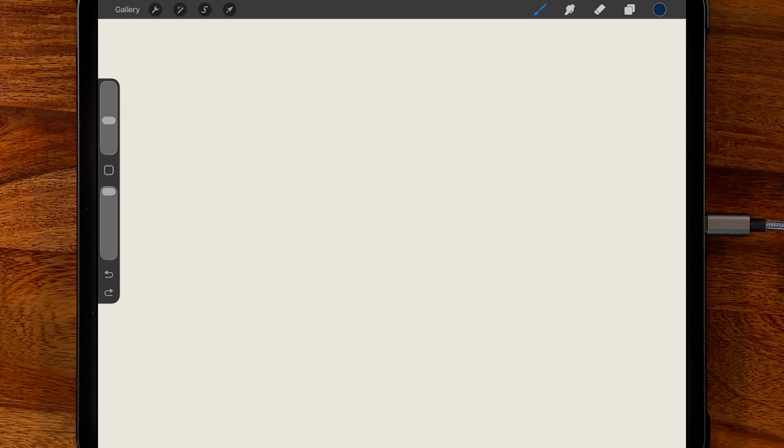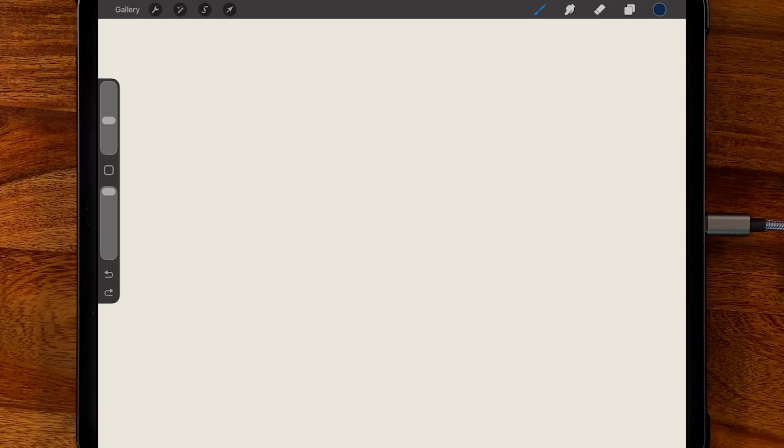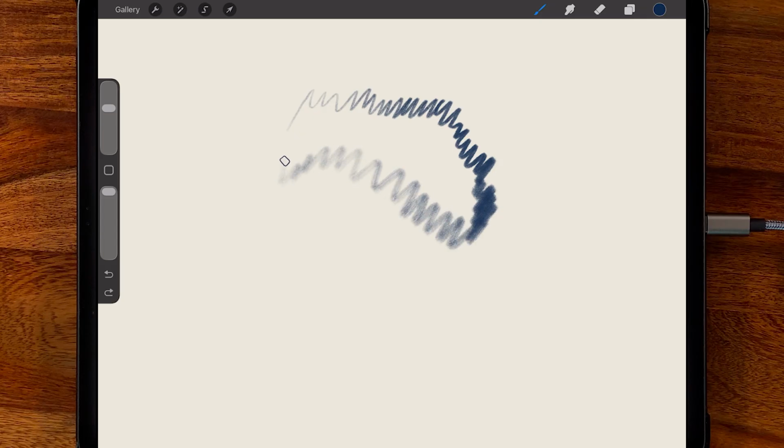If I come to my brush icon, tap on it, I'm in the Procreate library. This is the library of brushes that come with Procreate. I'm in pencils and I'm choosing the second one down called Scopus, or however you want to call it. I'll make my brush size a little bit bigger and I will scribble something. And now I'm going to turn my pencil over to the side. You see that? Now I'm pressing light, now I'm pressing hard. Then I'm going to bring my pen gradually upright, pressing light and pressing hard.